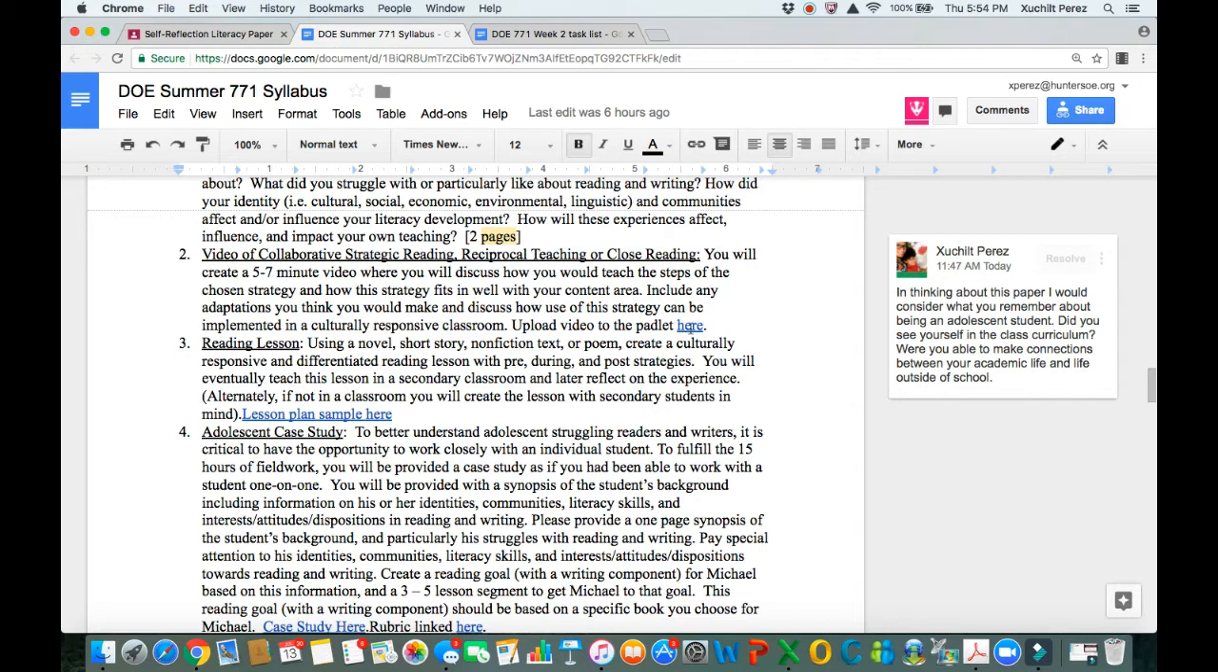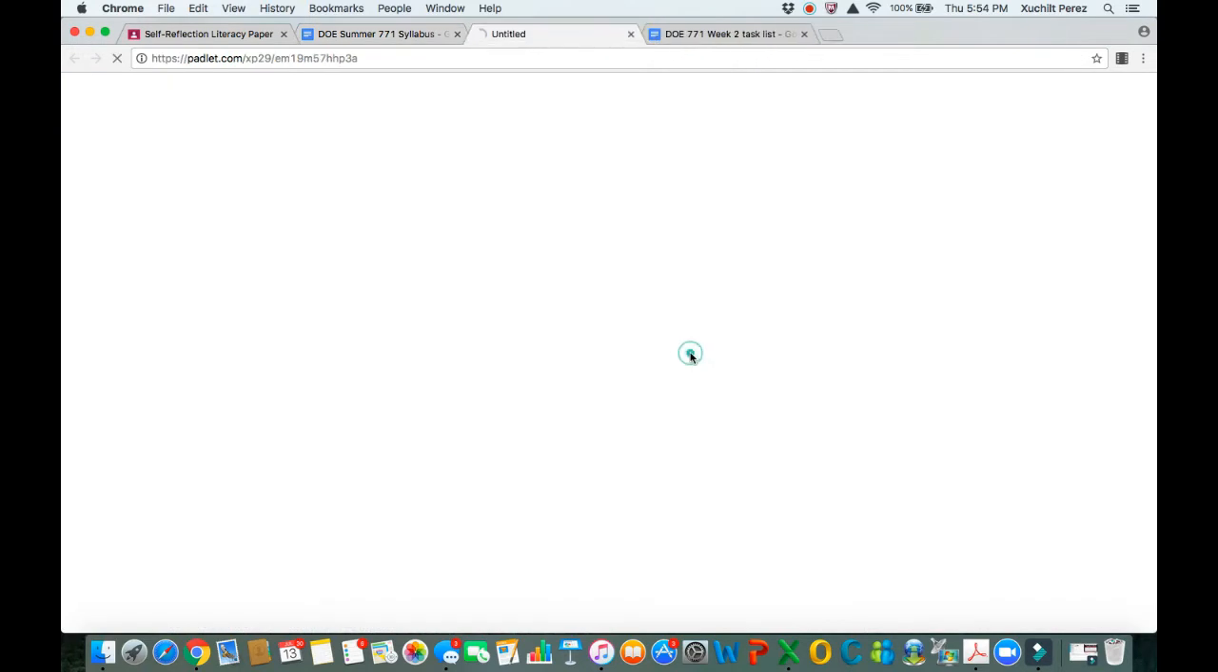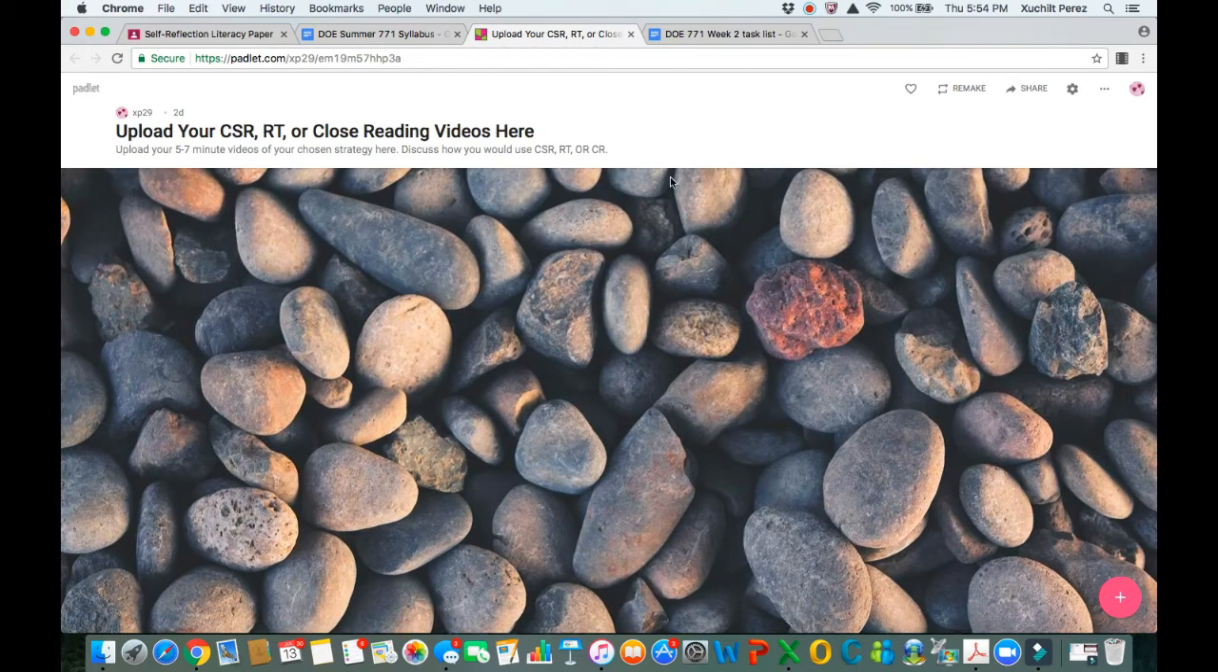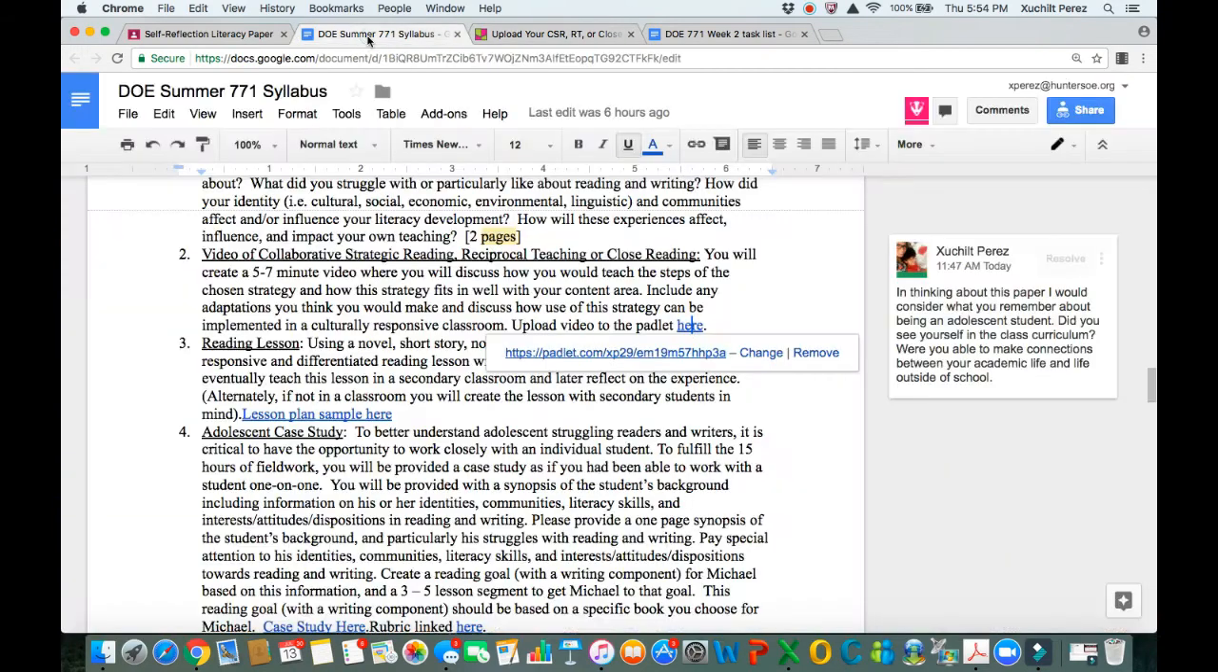For the introduction, you would upload the video into this Padlet. And to upload videos, I recommend, here's the Padlet. So I'm going to go back to the syllabus. To upload videos, I recommend that you just share the link of a YouTube video in the Padlet. So I would recommend that you create the video.